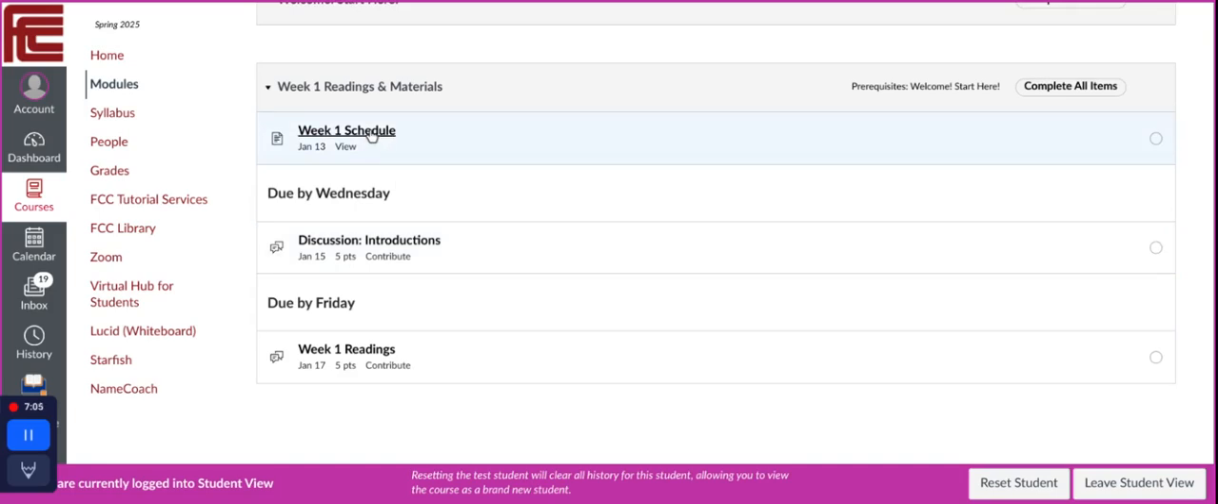So the first thing you're going to see in a weekly module is a schedule. So this is the first weekly schedule. It'll tell you a due date and what you need to do. So in this example, by January 13th, this class needs to view this schedule. And then remember that our coursework is due every Wednesday and every Friday.